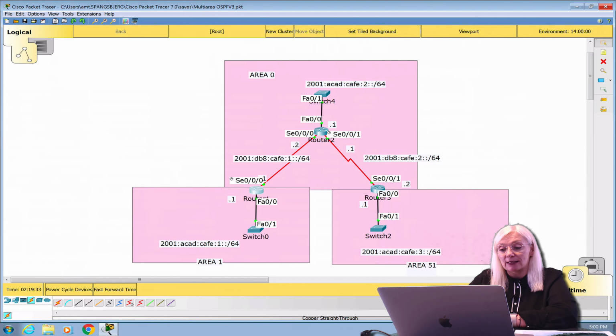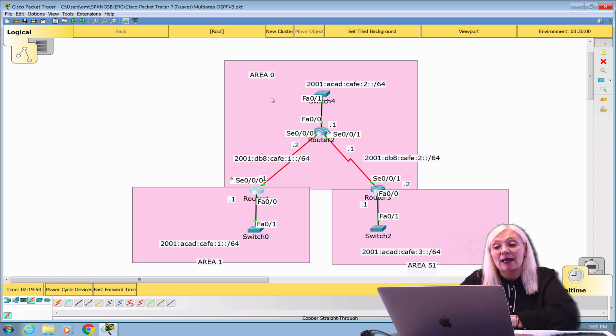Now I basically set up almost the same setup in Packet Tracer, where I have configured all these different IP version 6 addresses on the different interfaces. You can notice that I've called the second area over here area 51 instead of area 2. This is just to show you that the number is basically irrelevant. The only thing that has significance is area 0, which is the backbone area.